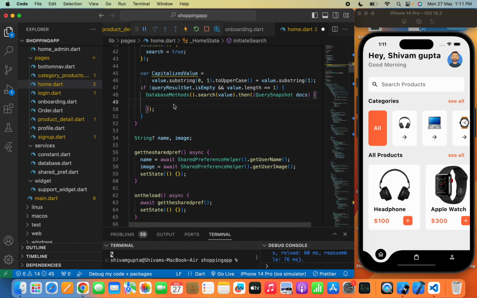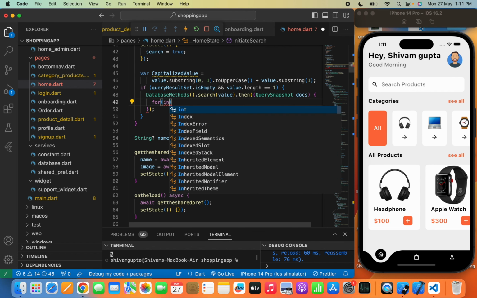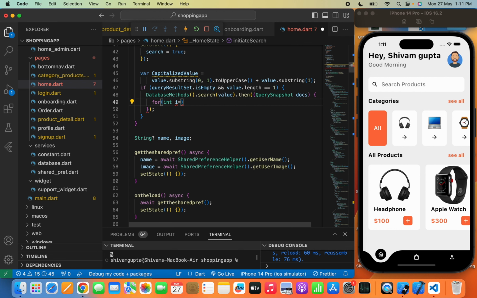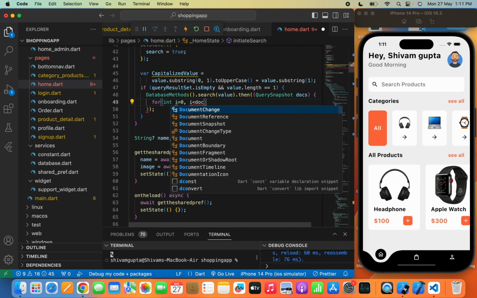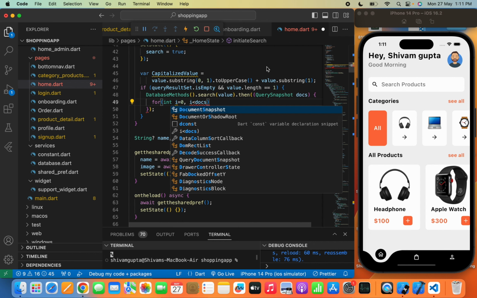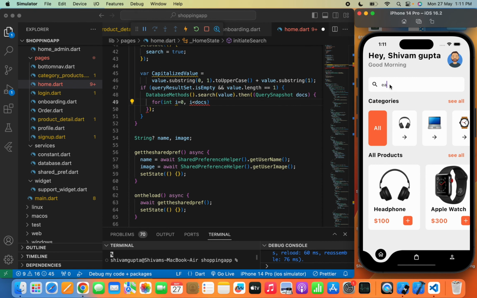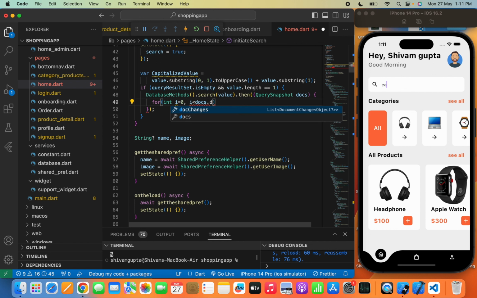Now I will write for, and here I will pass int i equals 0, and create a for loop, because I want to check each character present in the string. For example, if I write earphone, I will write E, then it will check all the strings that start with E. And if I write EA, then it will check the strings that start with EA. This will happen through the for loop. That's why I'm adding a for loop over here, and we'll simply write docs dot length.